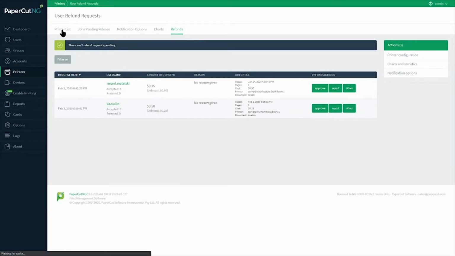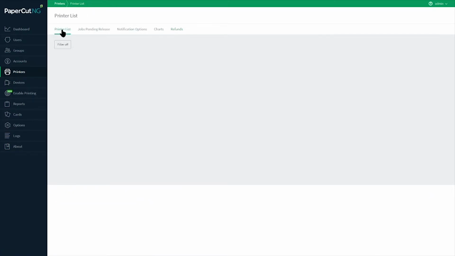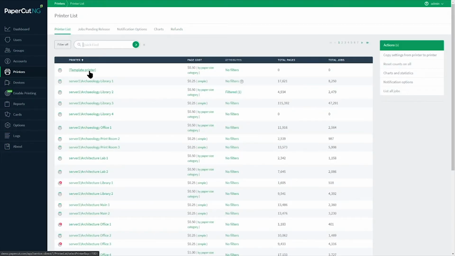Back to the printers list. At the top is the template printer. All settings applied here will propagate to new printers as they are added to PaperCut. We also see the page cost and the charge type associated with each printer. Any changes made to this printer can be copied to other printers from the actions on the right side.